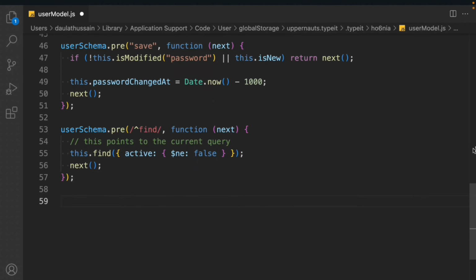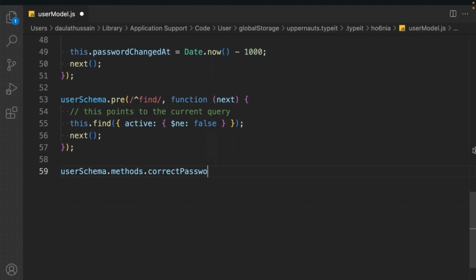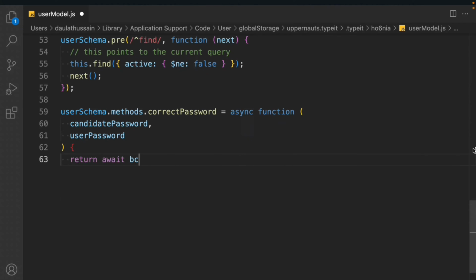Now we can come here, we'll take this schema model, and we're going to build this correct password method, and this will allow us to verify the password which the user is providing against the password we are getting from the database. So we'll call this candidate password, then user password. We'll return await bcrypt, because this is the package we'll use to compare the password. The password we have in the database is in encrypted form, and the password we are getting from the user is a normal password, so we have to match them, and that's how we can do it with the help of this package.